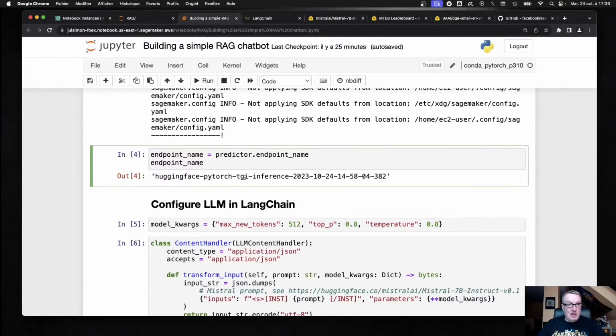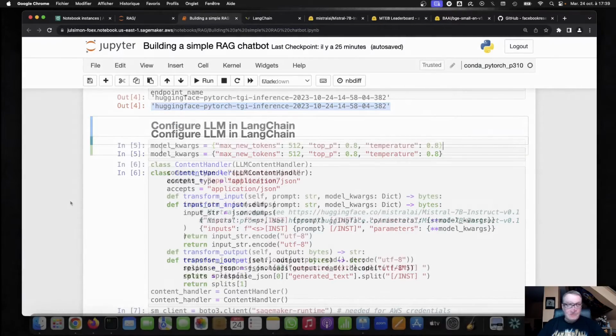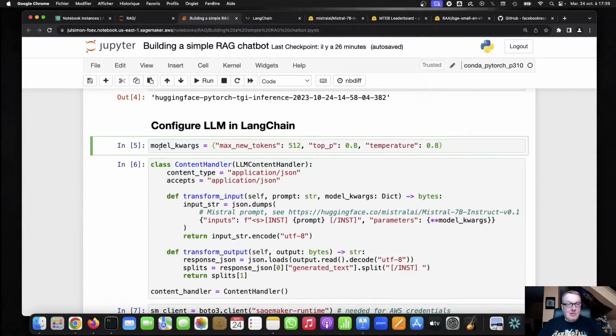Okay, and we just need to grab the endpoint name, because LangChain is going to need that. Okay, so now we have our endpoint running in SageMaker. The next step is to configure that same endpoint in LangChain, right? So if we want to, we can set some model parameters here, such as the maximum number of tokens to generate, and top P and temperature, which in a nutshell control how creative you want the answer to be, how exotic you want the vocabulary to be. Okay, feel free to look up those parameters. We've met them before.